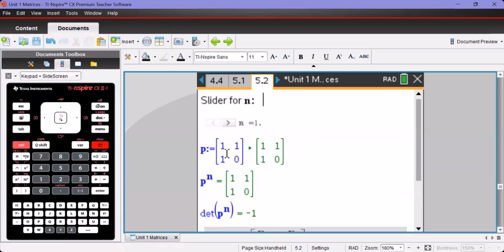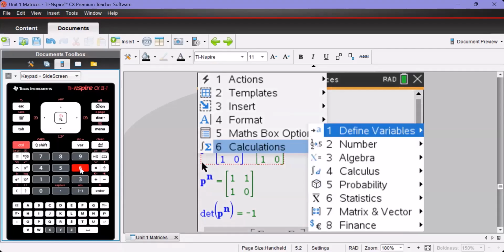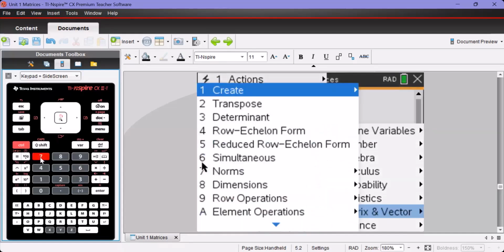So the other thing you need to be aware of is, to find all your various menus that are in the calculator application, you have to dig a little bit further. So what you do is you press menu, then number 6 for calculations, and they all come up. So you'll be familiar with all this. Included in this, for example, is number 7, matrix and vector. And there we have all the matrix and vector commands and the create submenu there.